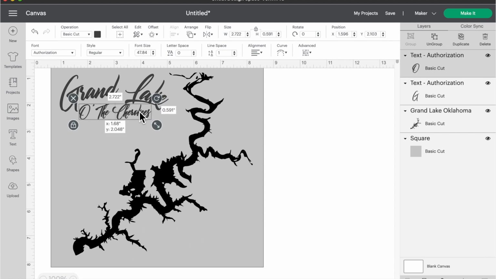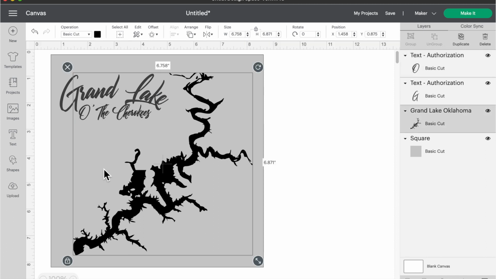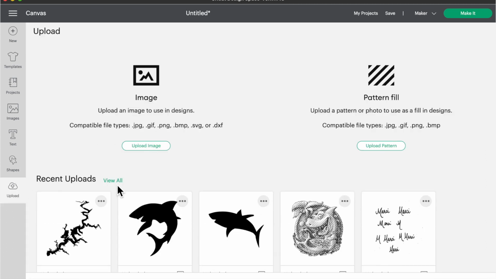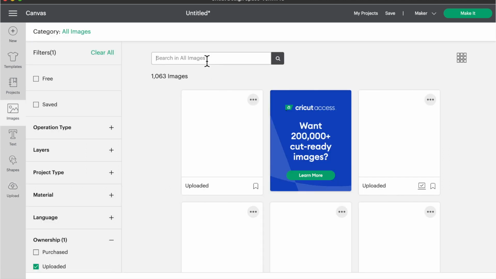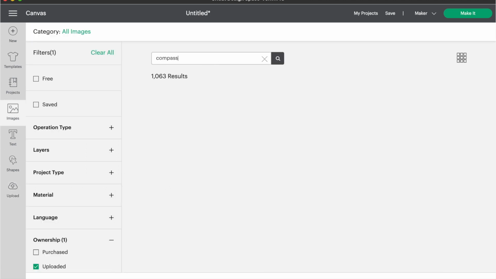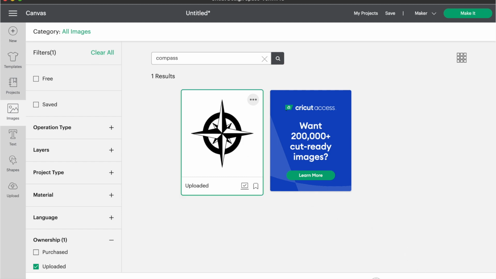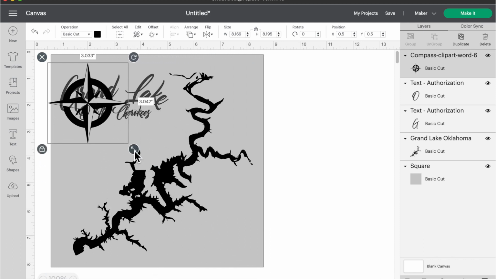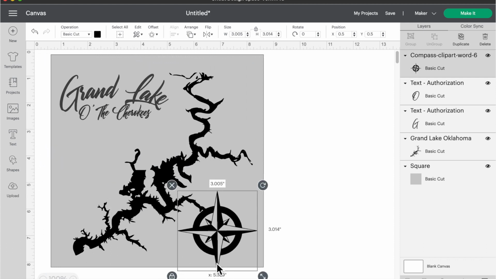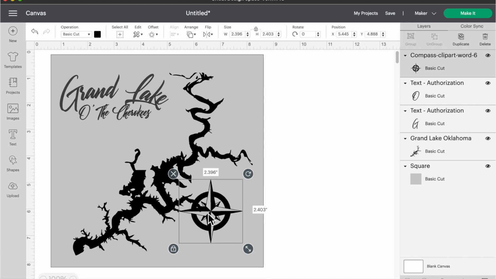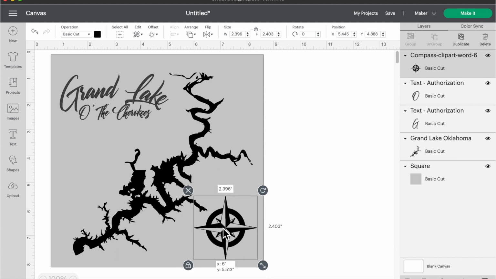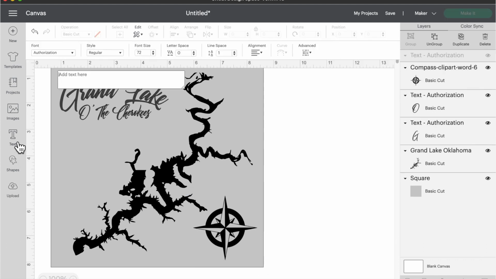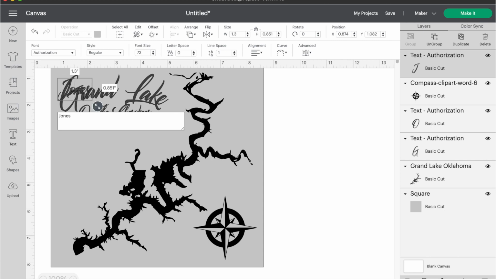Like I said, I'm sure there's an easier way to go about creating your designs. But like I said, I've been using this program for so long, it's just easy for me. So I'm going to find the compass that I like to use on these map projects. Resize it to fit down in the corner. And then add in your personalization if that's what your customer wants.